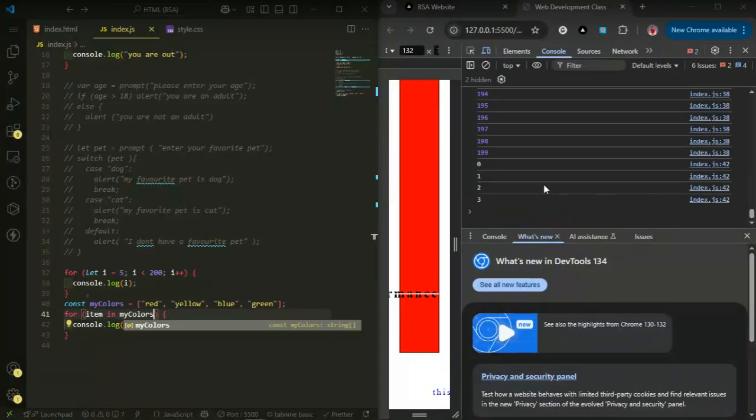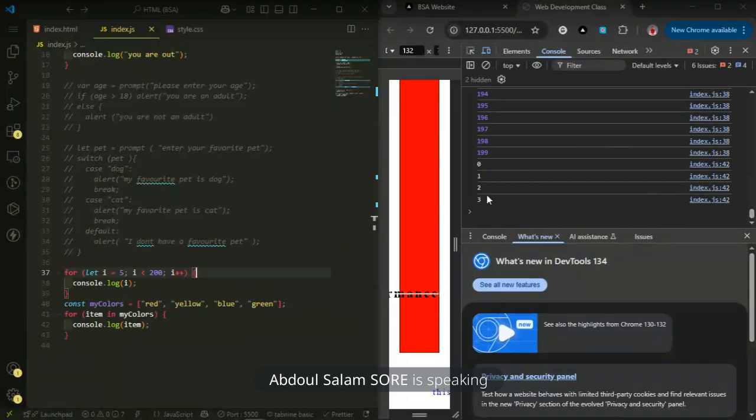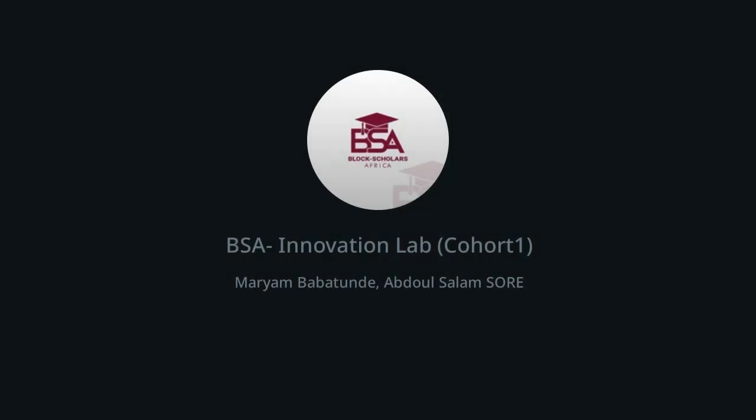So look at what we have. We already said const myColors. We declared our variable, and these are the variables we declared. Now we say for item in myColors. That's what we want it to print out. So we console.log the items. Look, we have 0, 1, 2, 3. You see it? 0, 1, 2, 3. But if you now want the color, we said items. Now, we don't want just the items, the numbers, the units to show. We want the colors also.